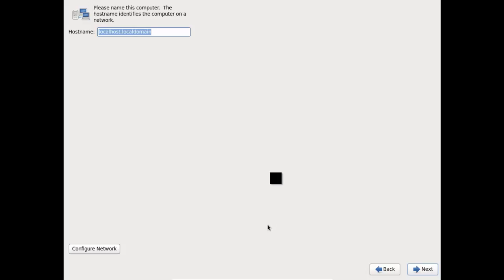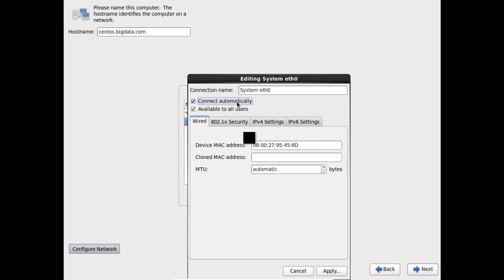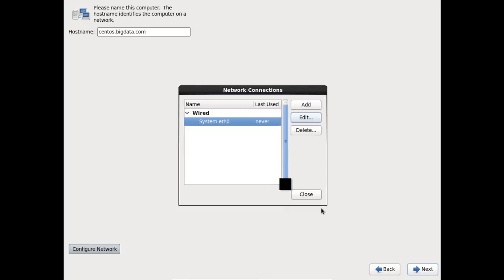Now the host name. For every person there will be a common identity name. Like that, for this operating system I'm giving a name, which is said to be the host name. So I'm giving CentOS.bigdata.com. Then configure network, edit, connect automatically, and go for apply, close.